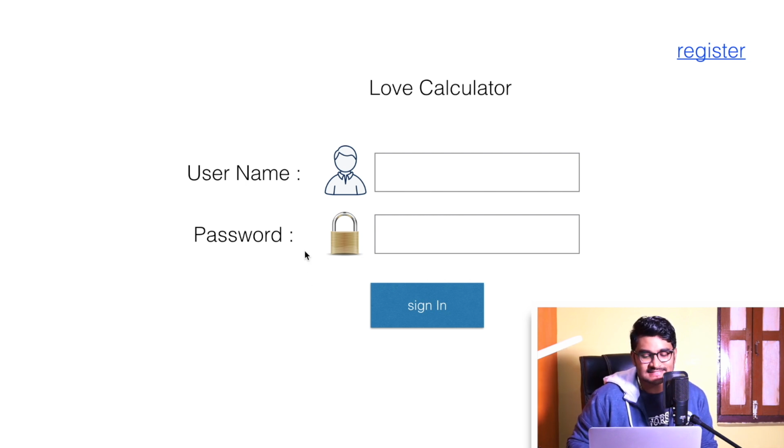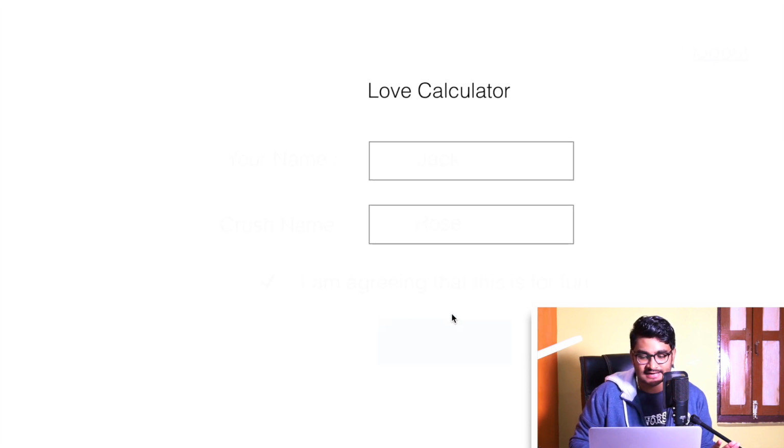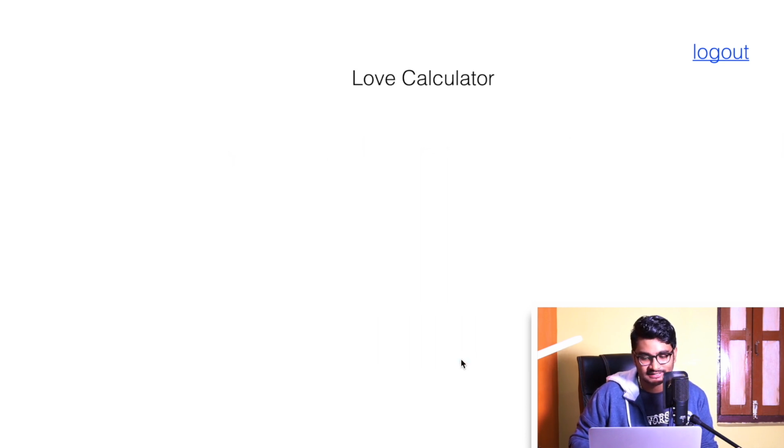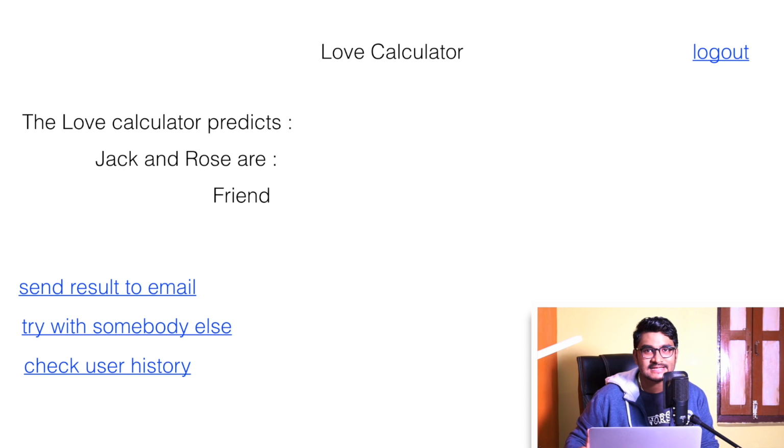But right now, let's say if the user does have his credentials, he can enter the username and password, and he can hit the sign in button. Right now, this is the home page, and we have developed this particular page. I think we have completed developing this particular page where the user can enter his name and the cross name. He will have a checkbox that he needs to agree that this is for fun, and he will hit the calculate button. And once he hits the calculate button, he will go to the next page.